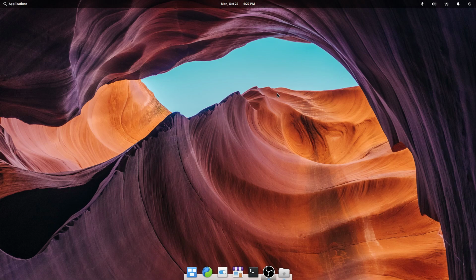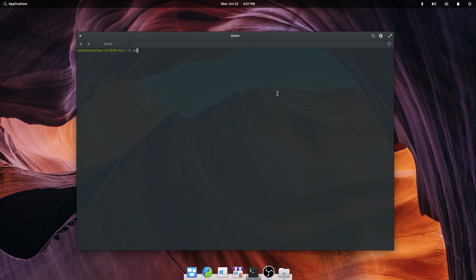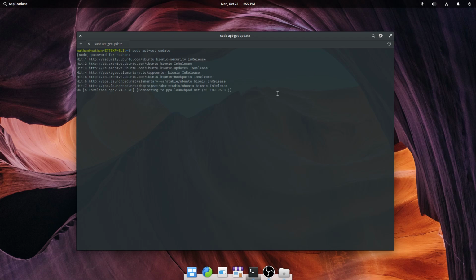So all we're going to have to do here is quickly open up a terminal, and we're going to first do an apt-get update just to make sure that all of our software sources are up to date. And as soon as that finishes, then we can go ahead and install Firefox with another sudo apt-get install firefox.